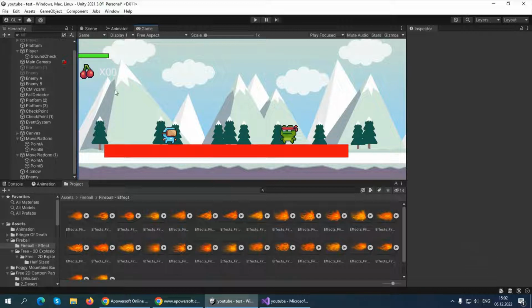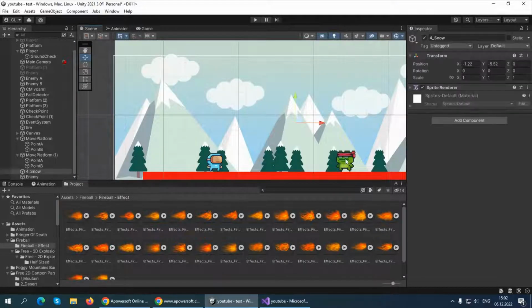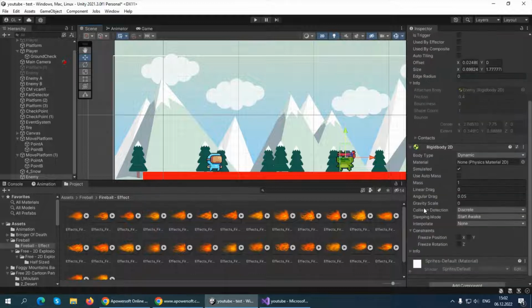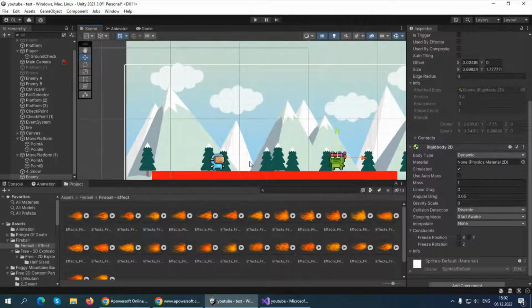First of all, I created some simple scene for us since it's winter already. Some winter theme is going on the background, and I have my player and some enemy ninja. For my enemy, what I have done is I just added Box Collider 2D, and I have added Rigidbody 2D and changed Gravity Scale to 0. That's all for our enemy.